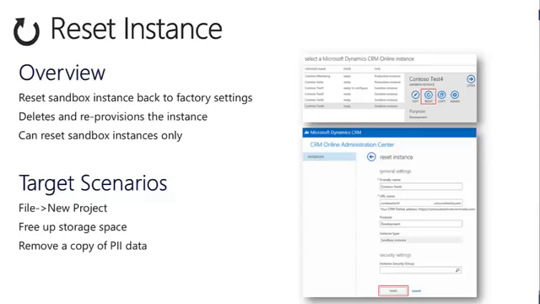One of the new features available for managing sandbox instances is the reset option. When you reset an instance, it deletes the instance completely and re-provisions a new instance from scratch. This can be useful when you're starting a new implementation or have completed a project and you'd like to free up the storage consumed by a large sandbox instance.